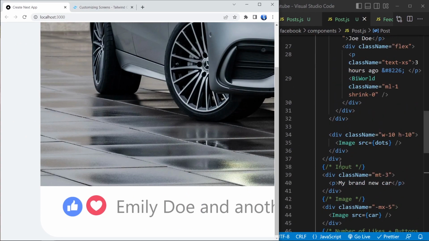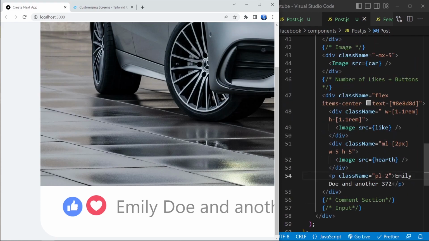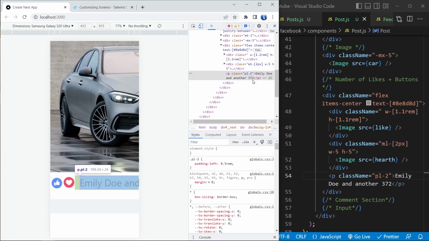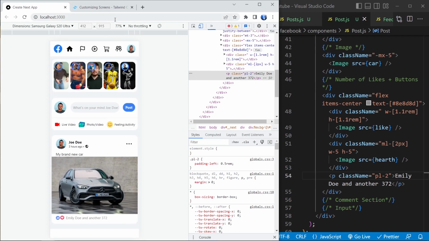I'm not sure that they are really centered. So flex item center. Let me check this. Okay, so they are centered, but they are different sizes, so they look a little bit different, but they are centered indeed. So let's go back.